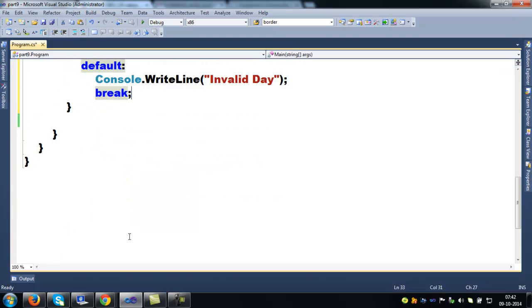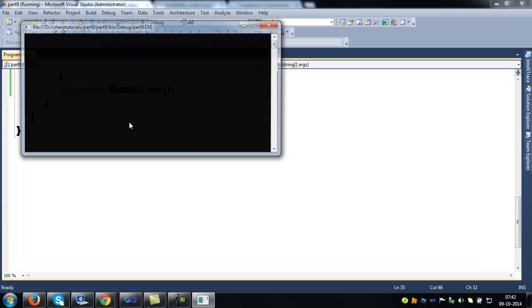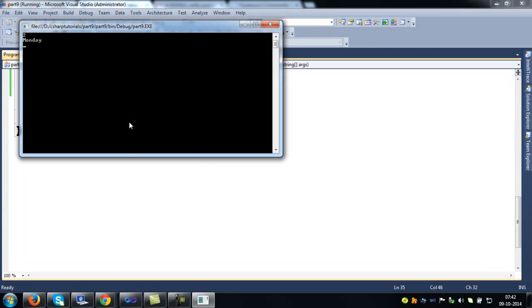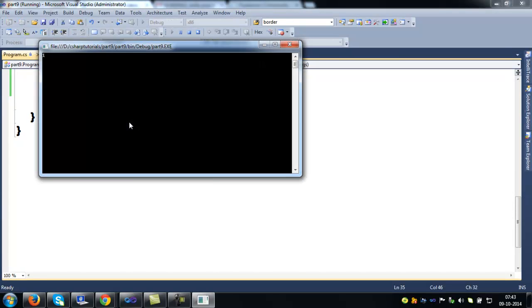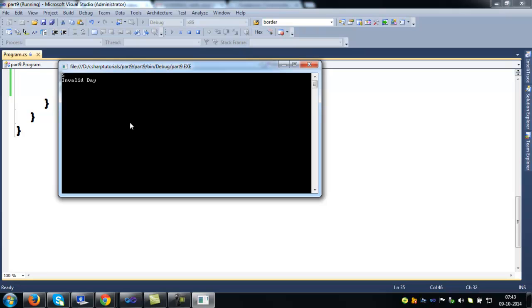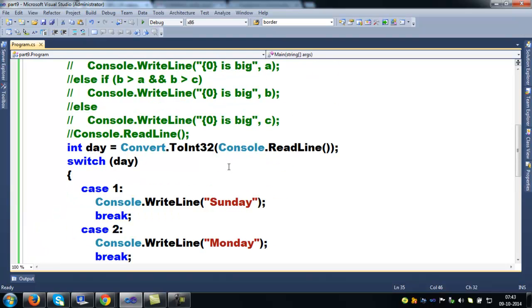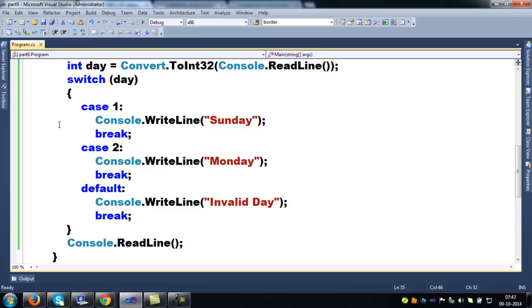Okay. Now you try to execute it. See the output of this switch. If you enter 2, it shows Monday. If you enter 1, it shows Sunday. If you enter other than 1, 2, it shows invalid day. This is the way you define a switch case. And this switch is almost all equal to our previous C language, nothing more than that.